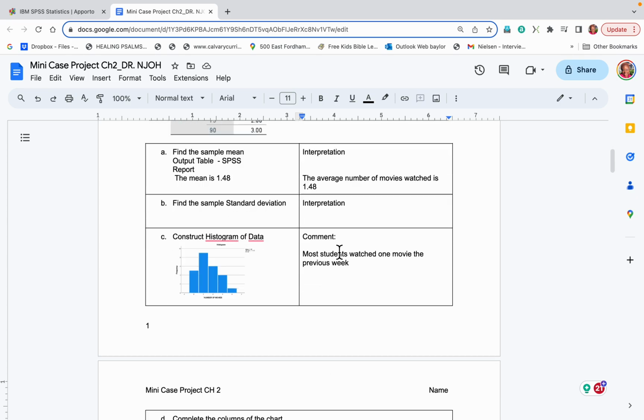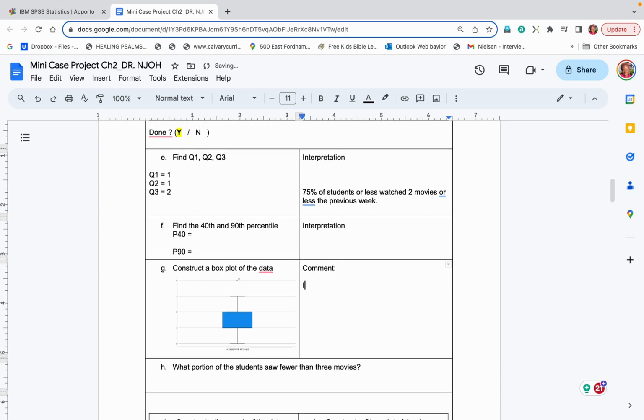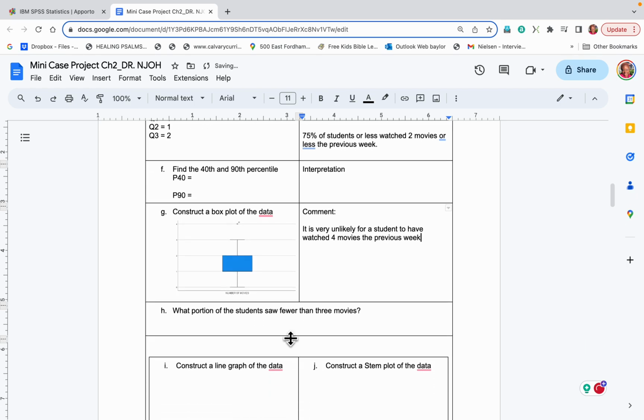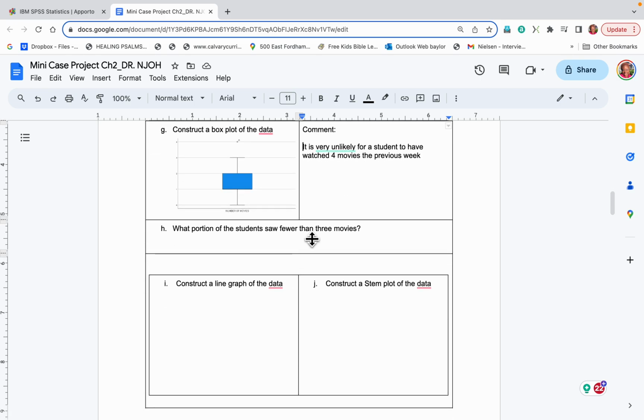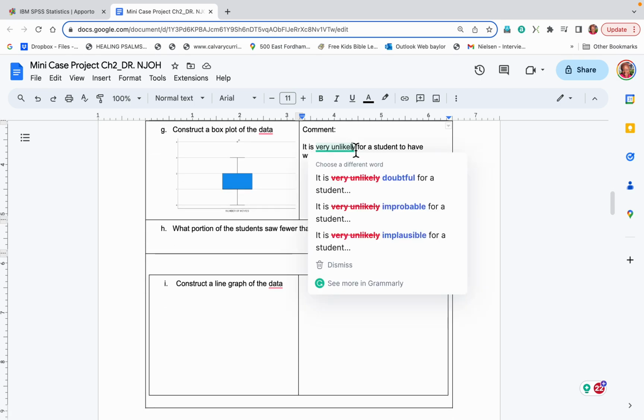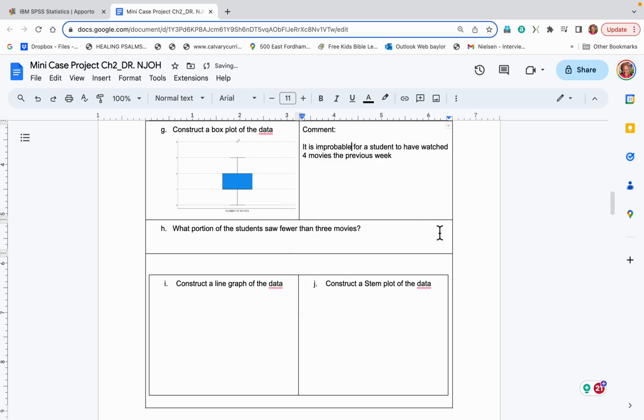It's very extreme. So it's very unlikely for a student to have watched 4 movies the previous week. See? That outlier, we have an outlier at 4 right there. It's very unlikely. It's very unusual. It's improbable, right? It's improbable for a student to have watched 4 movies the previous week.